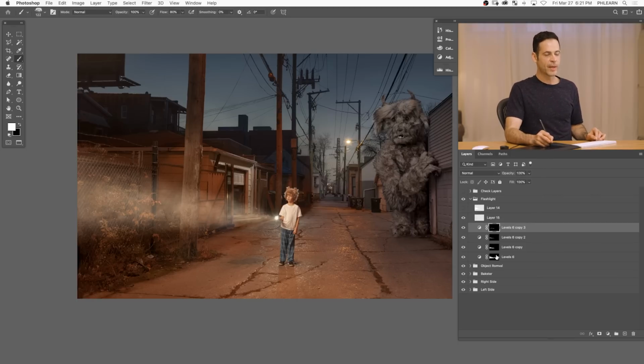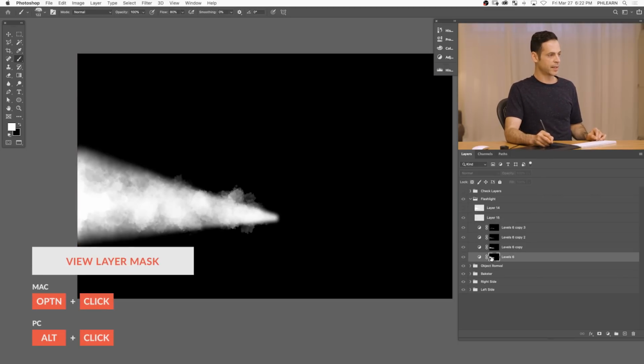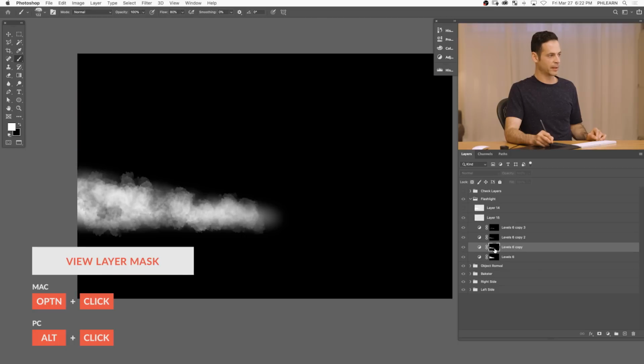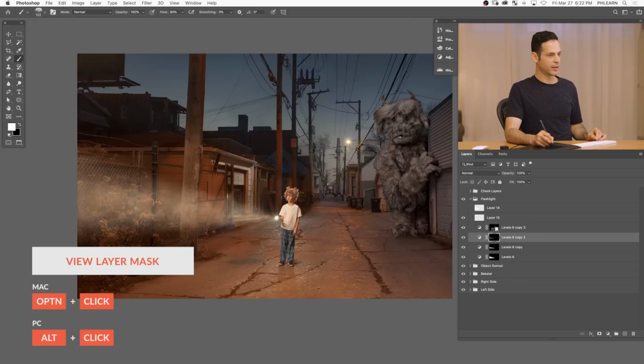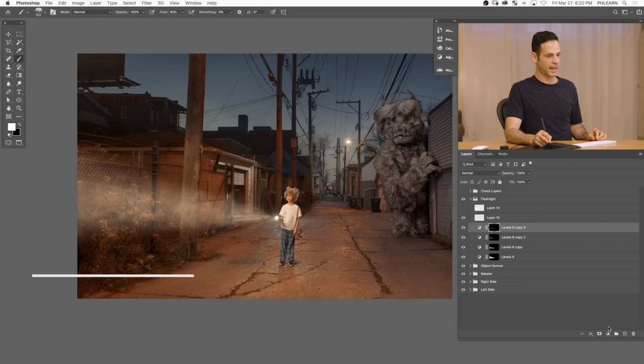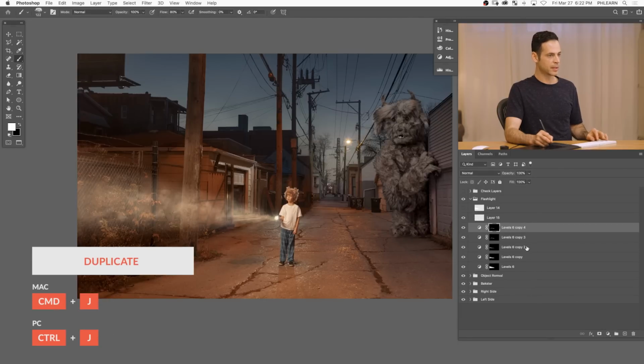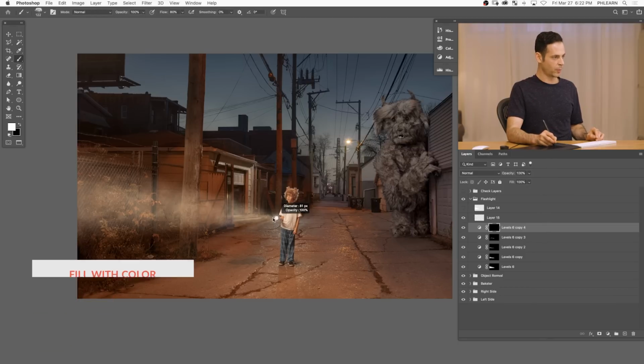If I hold Alt or Option and take a look at my layer masks, this is now what my layer mask looks like. So we have that initial shape in there, and then we're just adding a little bit more. I'm going to do one more of these. There we go. So you can see it's really starting to take some shape here. Let's fill this layer mask with black, and then we're just going to paint white on the layer mask there. So there we go.